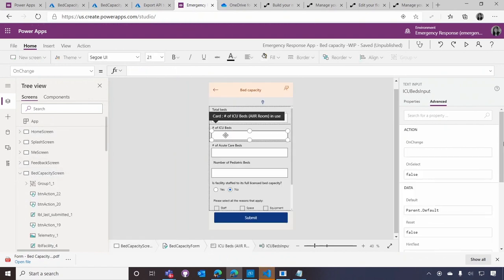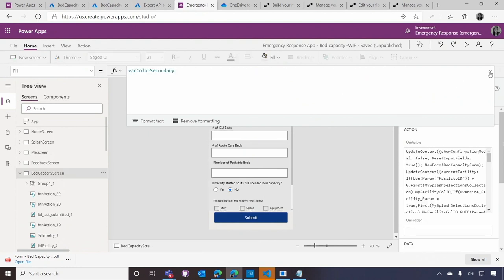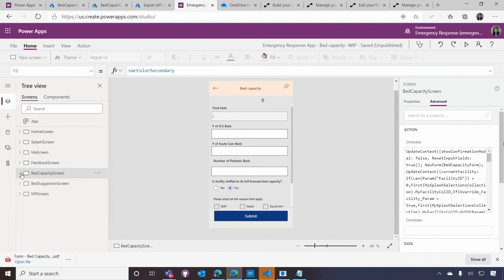So when I click this field, you can see as soon as anything in this field changes, so it's on the change command, I can go ahead and enter this function. What it really says is, go and look at my location, look at the licensed capacity that is allowed and see if I am within my capacity limits. That was the trigger that either allowed me to proceed or stop with ordering additional beds. So that's very simple to do.